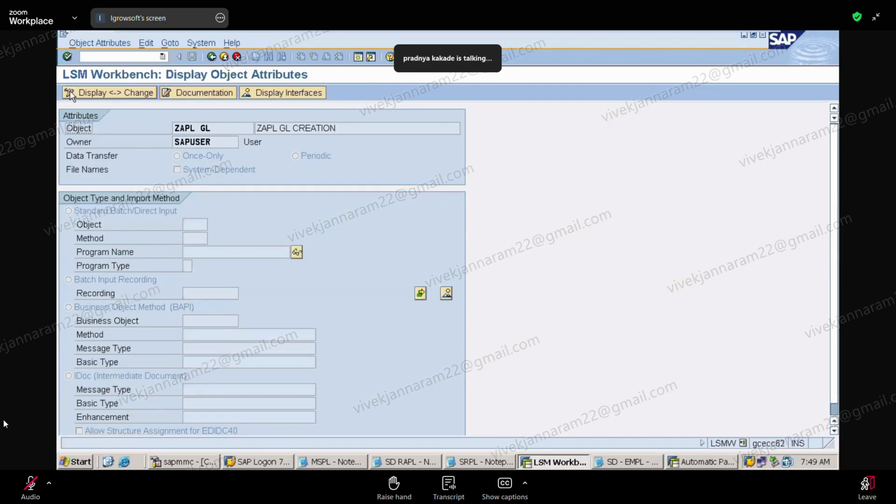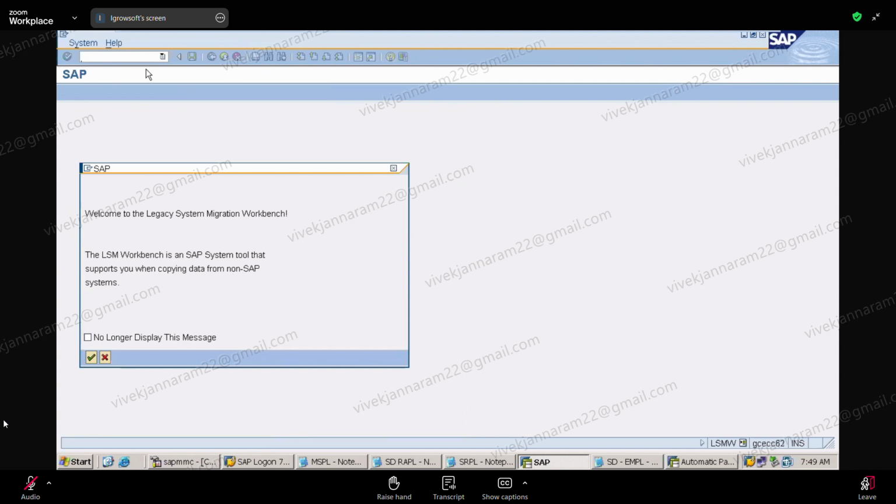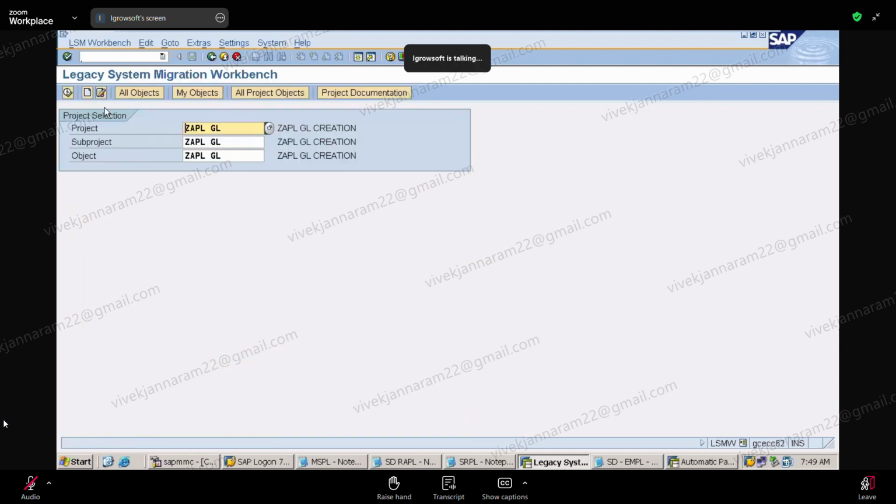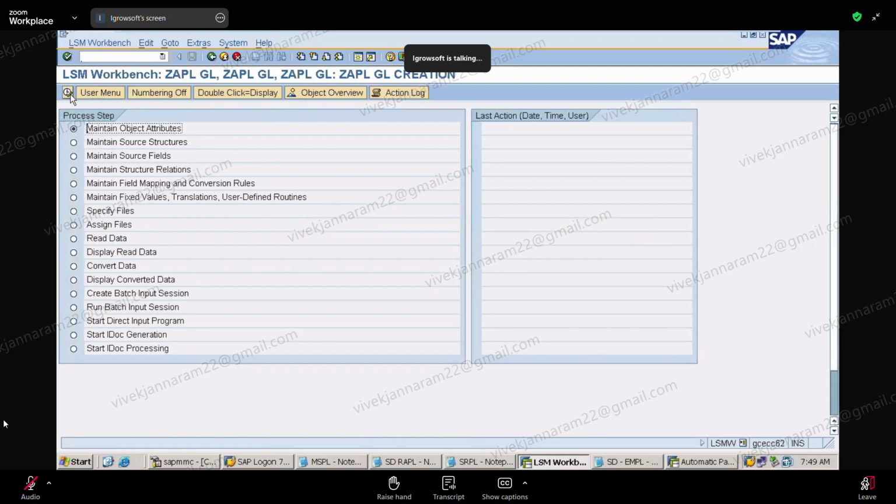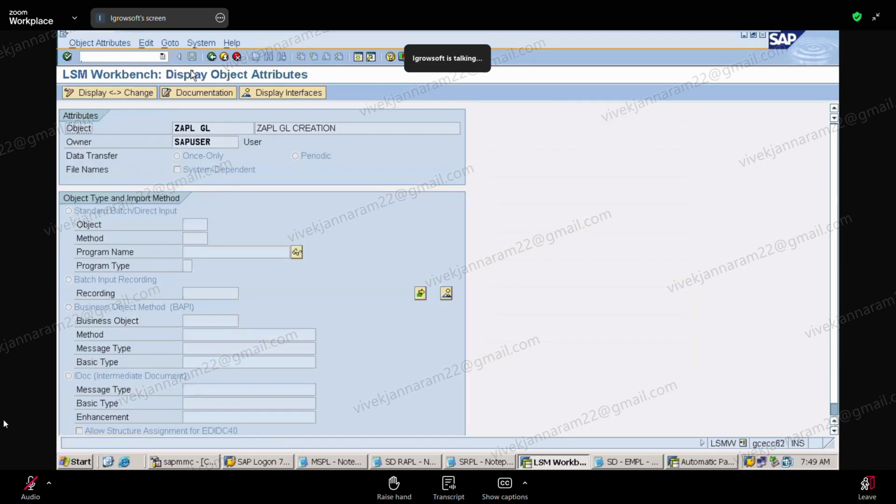So you go to LSMW, press enter. I created this one. Click on execute. Then I go to the first tab and execute. Here we are always in display mode. Remember this: whenever you go to any screen, it will be directly in display mode. What should I do now? Click on the pencil symbol to change.